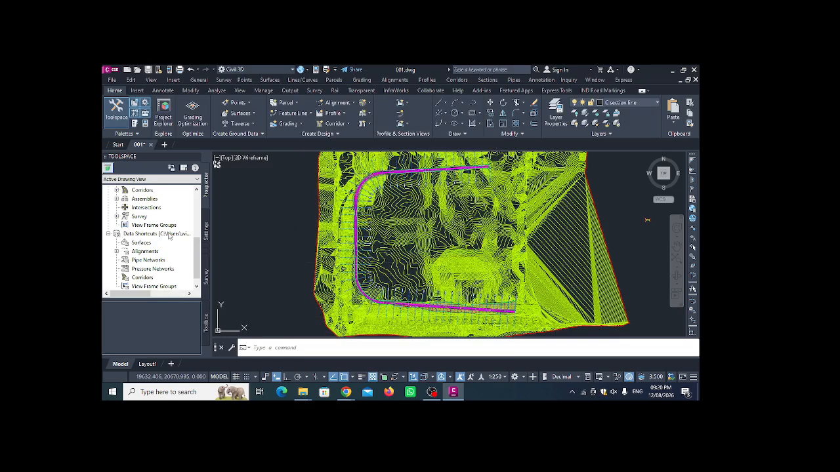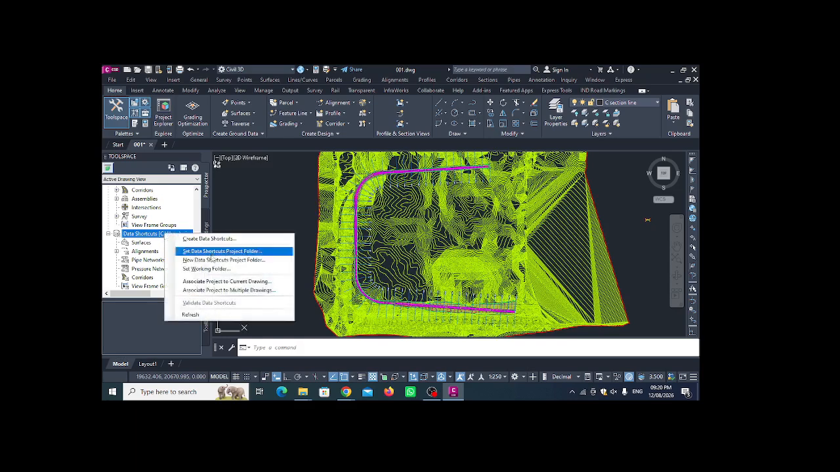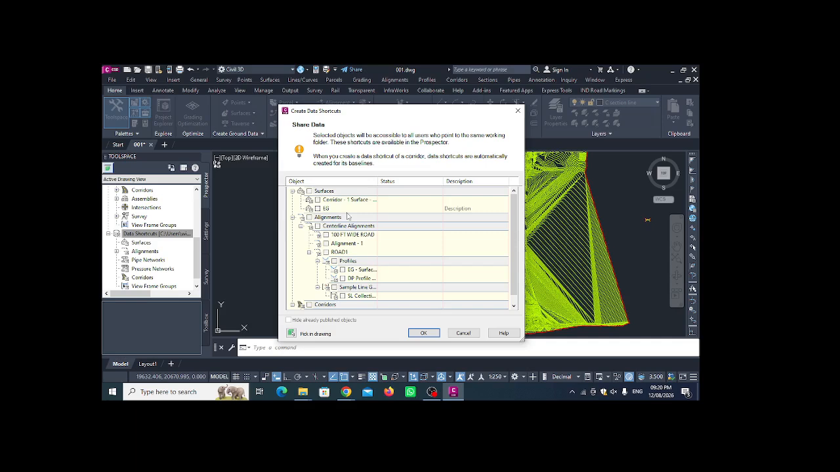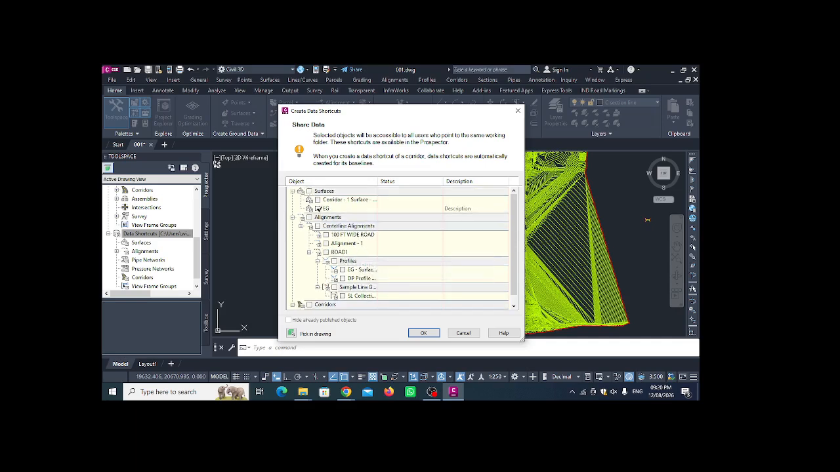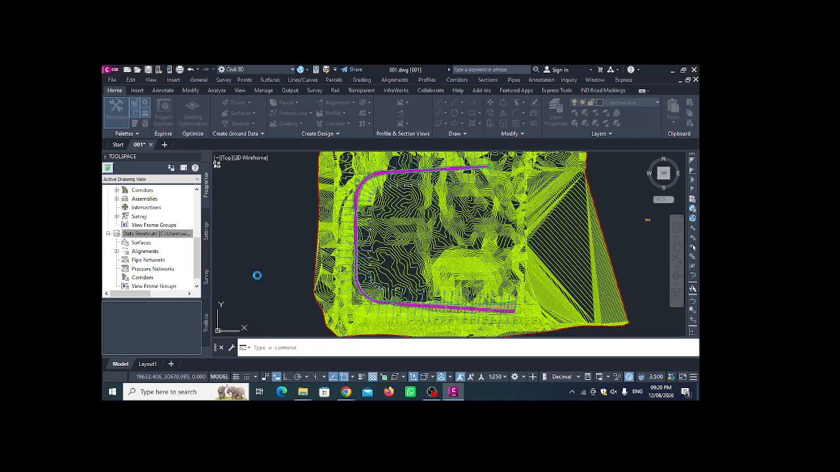Now our last step is to select Data Shortcuts, right click, and then choose Create Data Shortcut. As I click on Create Data Shortcut, you can see what you want from this file. I want only my EG surface. As I select the EG surface and click OK, my existing ground surface is now in the Data Shortcuts menu. You can see here under Surface, EG, how it looks.